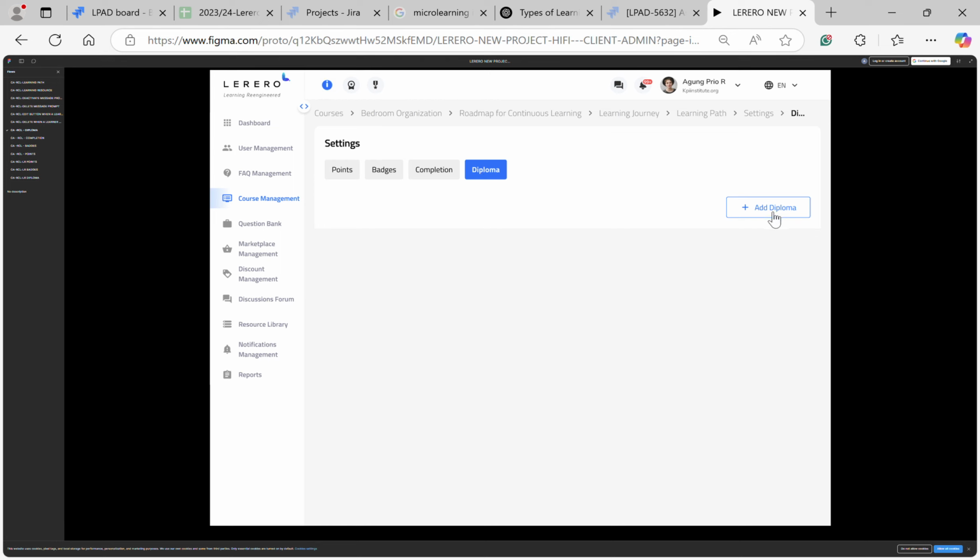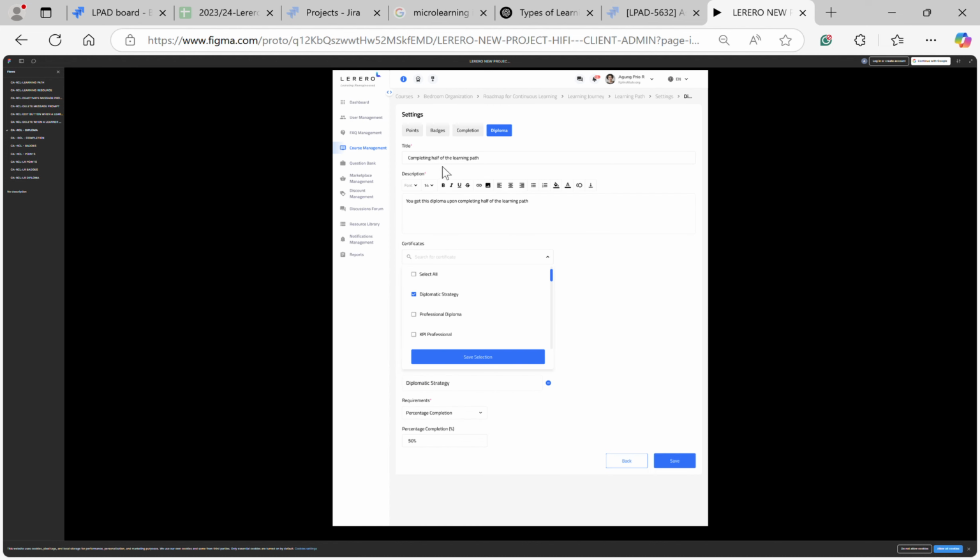So I can create different diplomas for this learning path. When I click on add diploma, I can add a title for it. I can add a description, and from the certificate options I can select any of the certificates which I have already customized or created in the certification management. So all the certificates will be listed here. I can select any particular template and click on save selection. Then the certificate template will be added to this learning path.